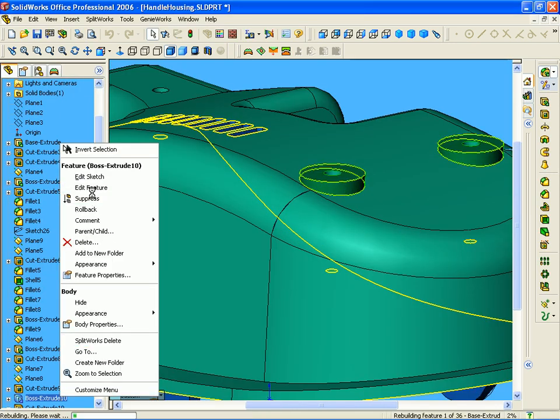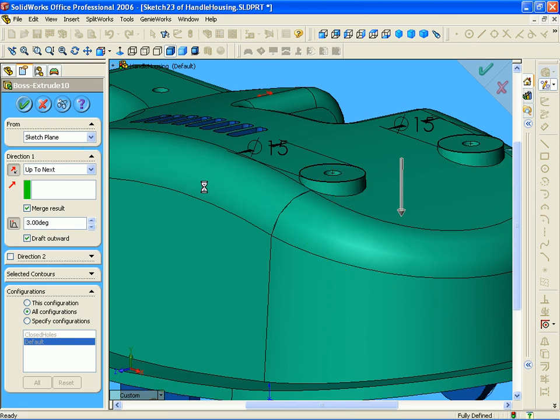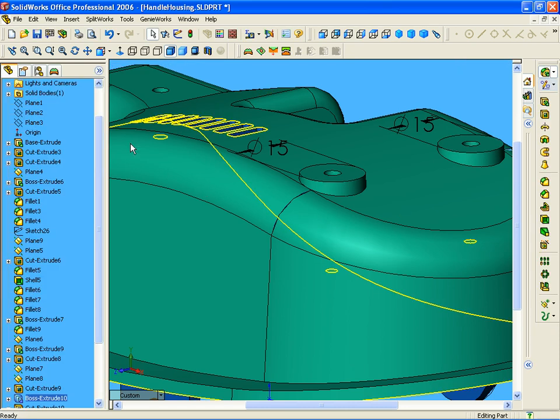We are left with an undercut, which we will correct. Using standard SolidWorks editing tools, we modify the boss feature by drafting it outwards. Notice that SplitWorks updates the color coding of the faces and the parting line automatically.